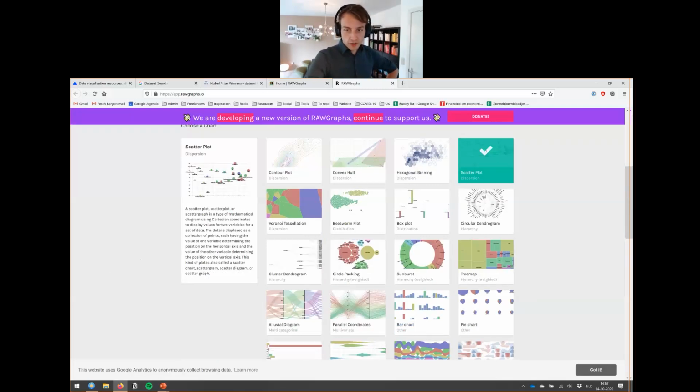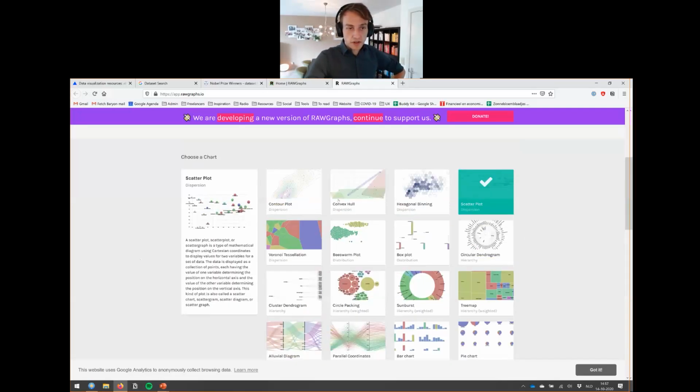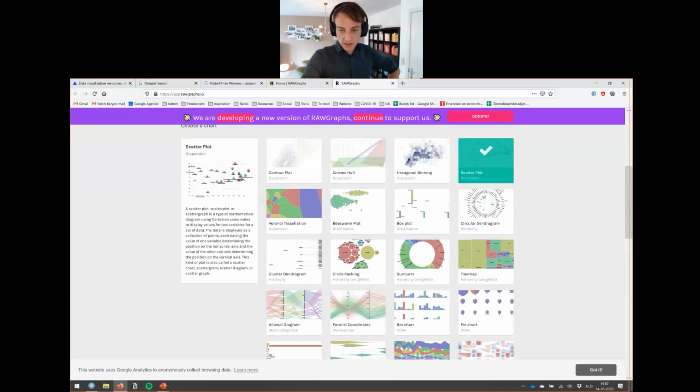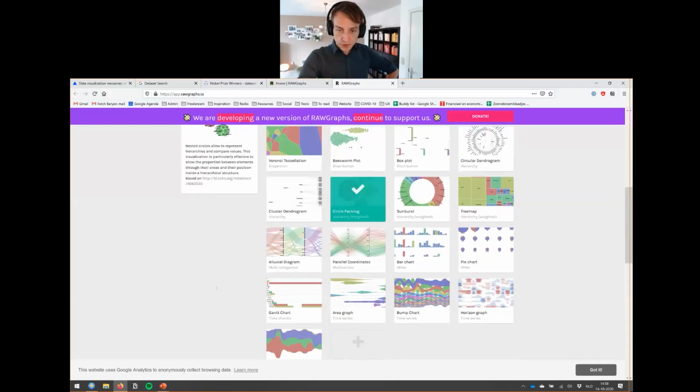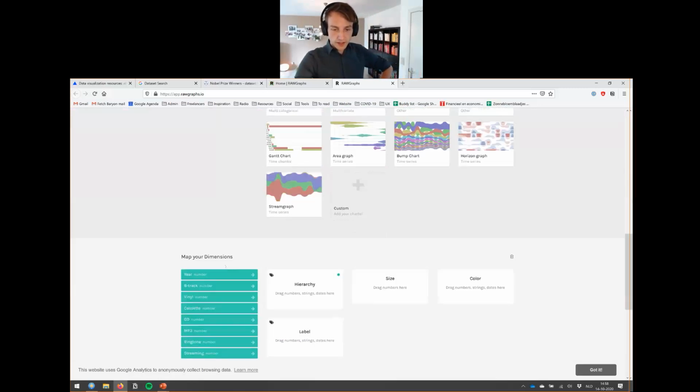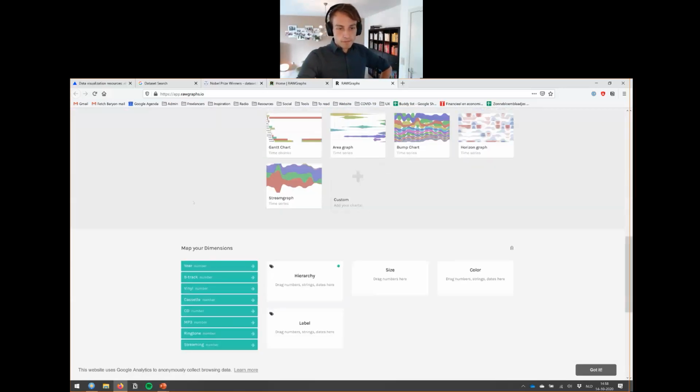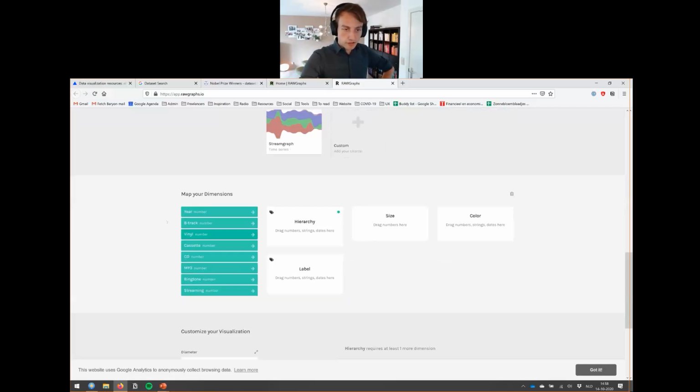We have a scatter plot here automatically selected, but I don't think scatter plot is a great option for this. What can you create with Raw Graphs? A beeswarm plot, I don't think is relevant here. Circle packing. Yeah, let's explore, for example, how a circle packing would look. And then in the bottom part of the Raw Graphs tool window, we have the different columns, and we can put them in the categories that we want them.